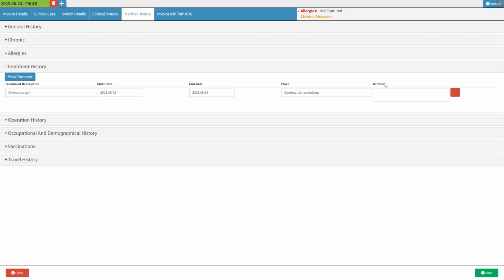Doctor note refers to any additional information the practitioner would like to annotate for future references regarding this specific treatment. Click on the doctor field and complete the relevant information. If you wish to remove the treatment history entry, simply click on the red Remove button. The user is able to add as many treatment segments as necessary.